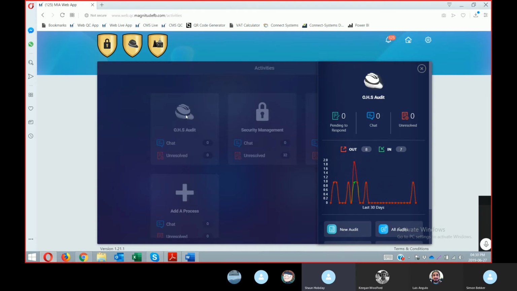Cool. So all I do is click on that little symbol in the middle. I then get presented with my heartbeat of this activity. Starting from left to right, you'll see that pending to respond, I currently have 0. What this indicates to me is how many forms this person is the direct respondent for, how many forms they are responsible for dealing with, okay?